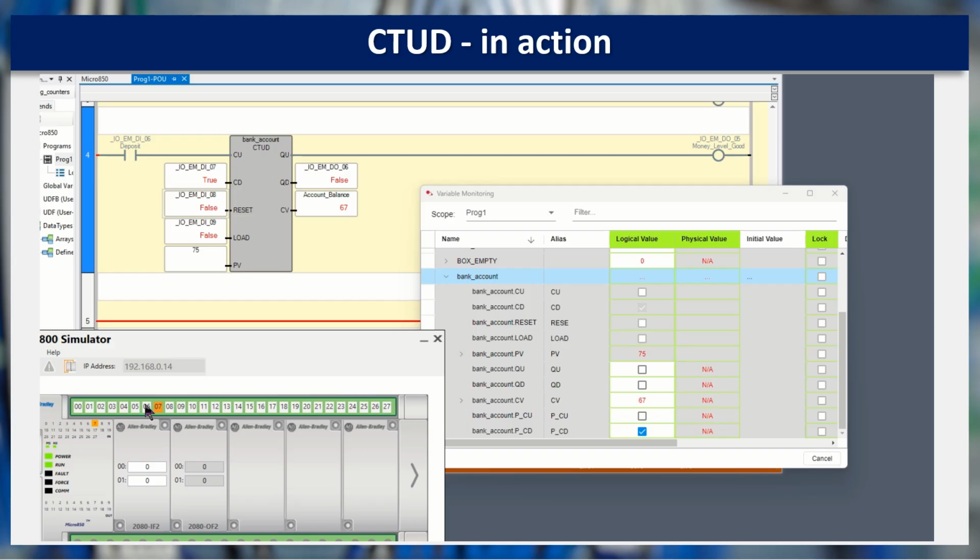If I click on the right one, it's starting to go down. Let's go back to the count up. So I can continue to count as much as I want, but it's not going to go anywhere. Now, if I hit the reset, then I'm wiped out.